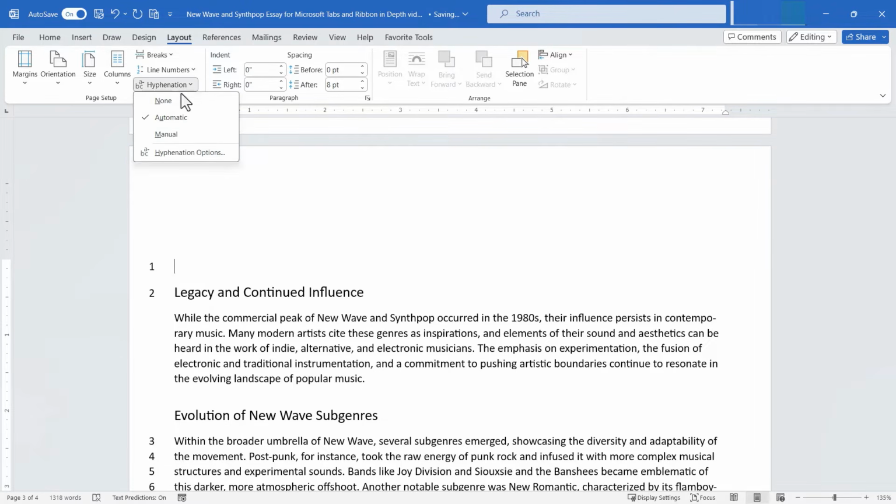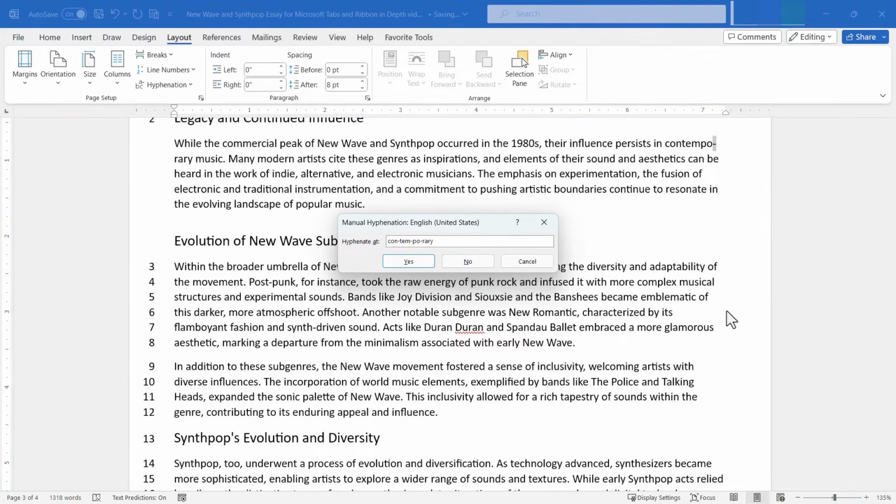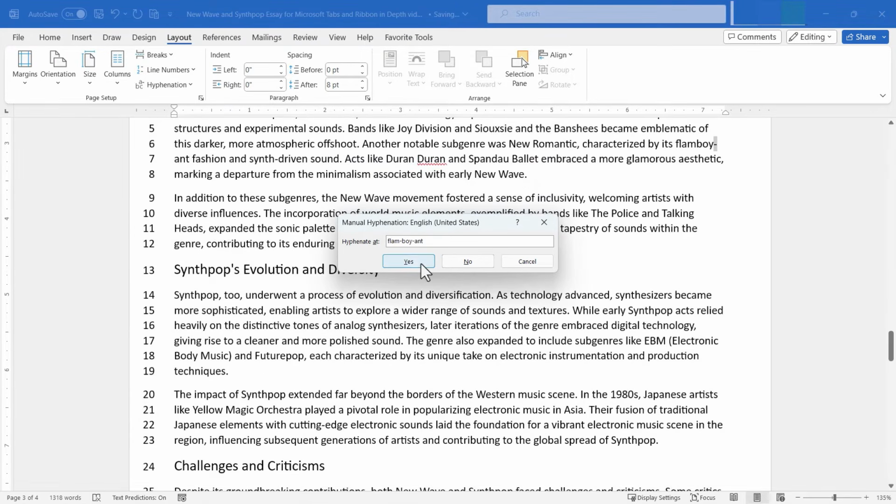Going back up to hyphenation, I'm going to switch it off, and then I'll switch to manual hyphenation. When you do that, you get to choose in each case how to hyphenate these words. So do I want to hyphenate after the first syllable, second, etc.? So how about the first syllable? I'll say yes, and then Word moves on to the next example, flamboyant.